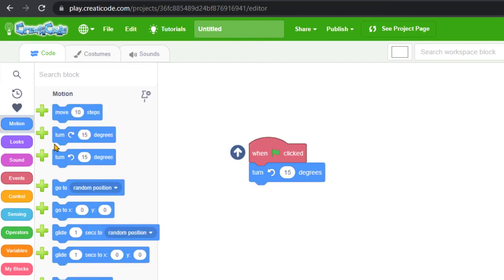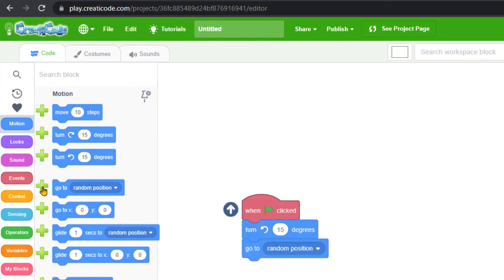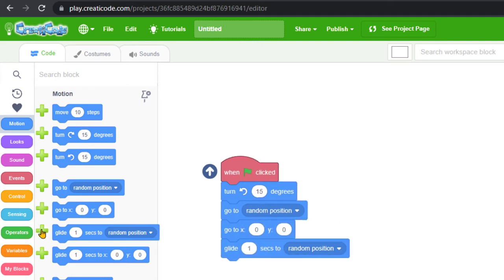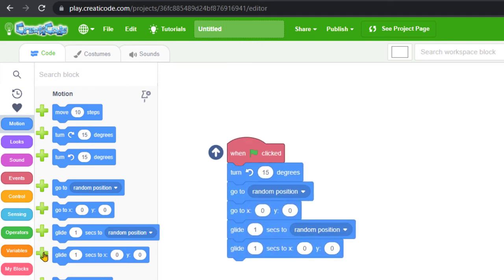There is a plus icon next to every block. When you click on the plus icon, the block next to it will be added to your program directly, so you don't have to drag it there anymore. The new block will always be appended below the previous block you just added, so you can use these plus icons to build a program really quickly.